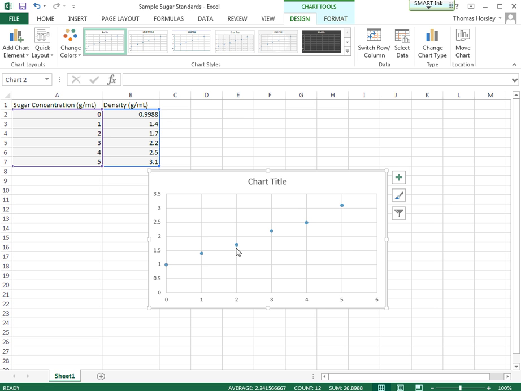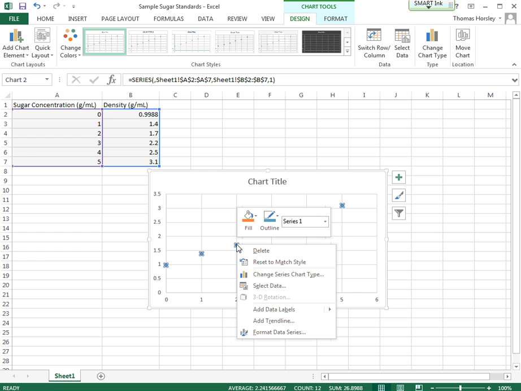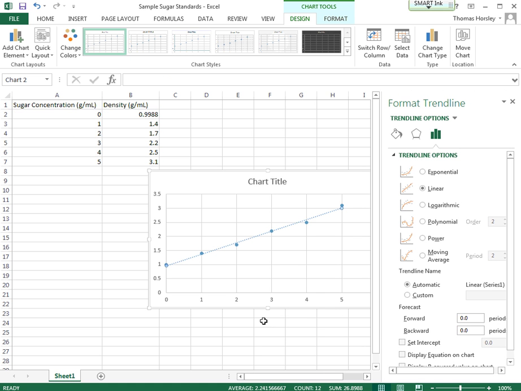To add a trend line, we're simply going to right-click on one of the data points, and you'll see that it's highlighted all of the data points there. We're going to tap on Add Trend Line, and so it's now made a best fit line through our data points. We're going to go over here to the right. We're going to want to keep this linear based on this data.